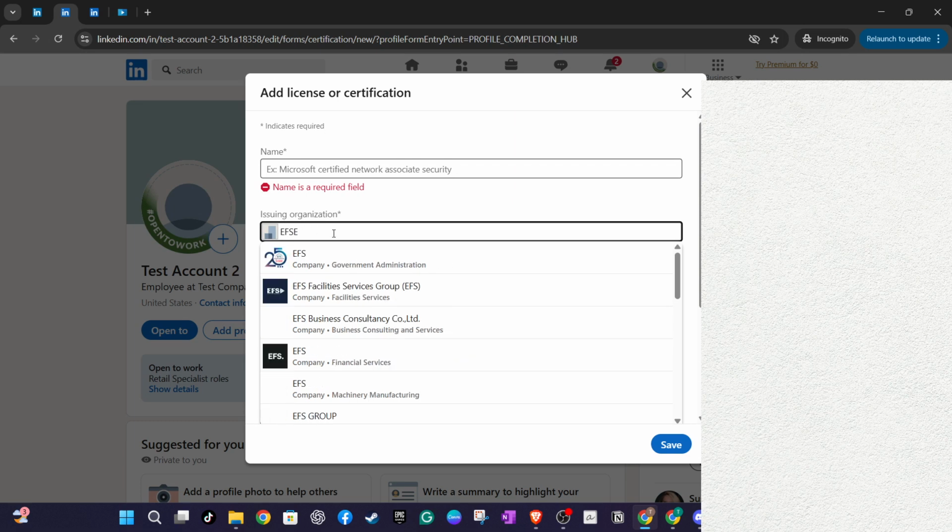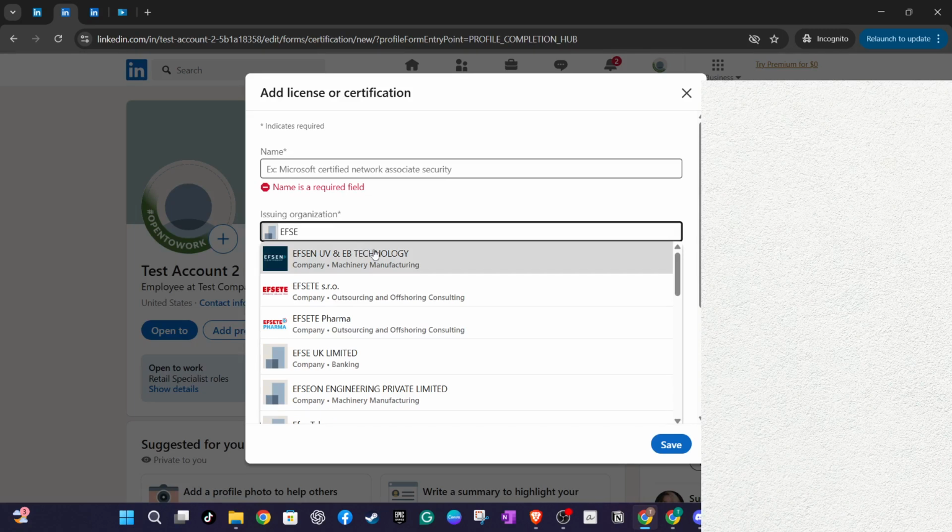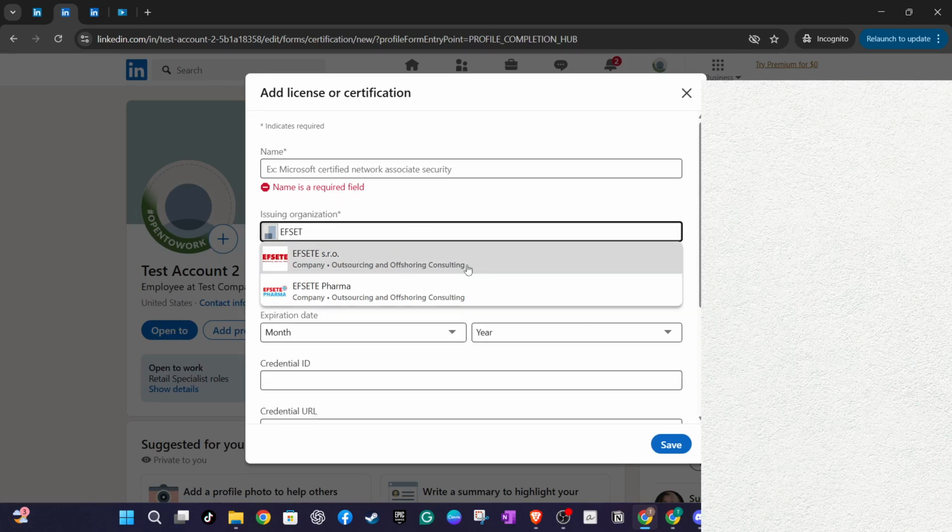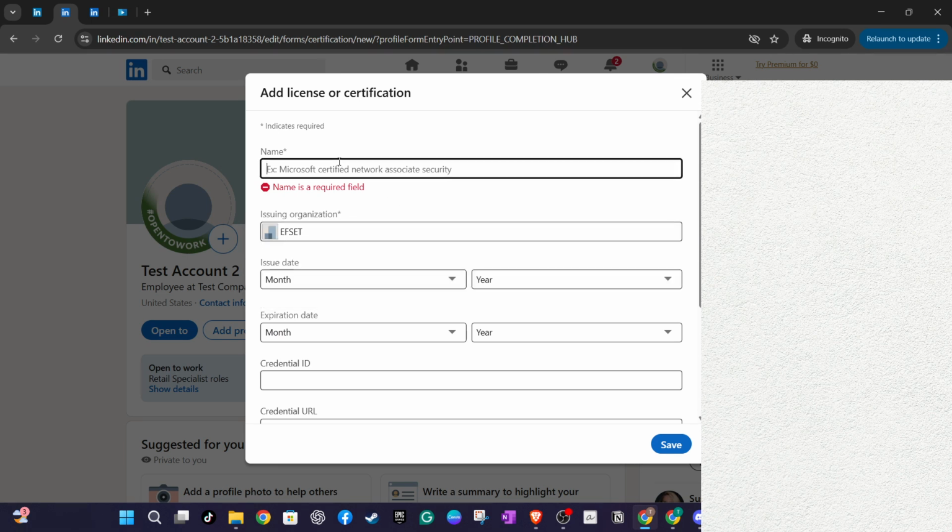You'll also need to provide a license number or credential ID. This is typically the last 6 characters, both letters and numbers, found at the end of your certificate URL. For instance, if your URL ends with H4T30X, that would be your credential ID.